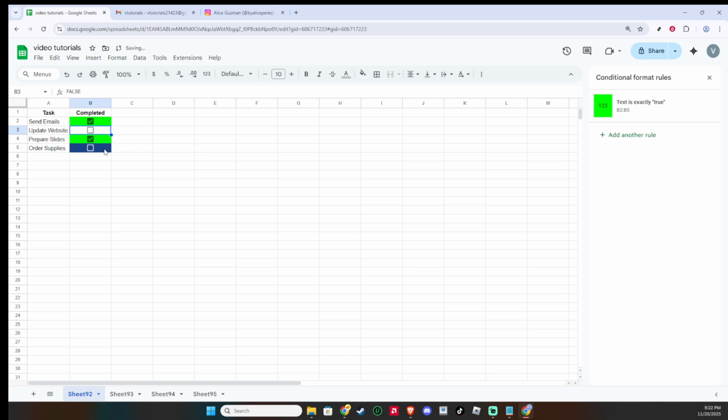That's it. You've added checkboxes, learned how to toggle them, customized their behavior with formatting and formulas, and learned to reuse them across your sheet. This simple feature can make your spreadsheets more interactive and your workflows more organized.